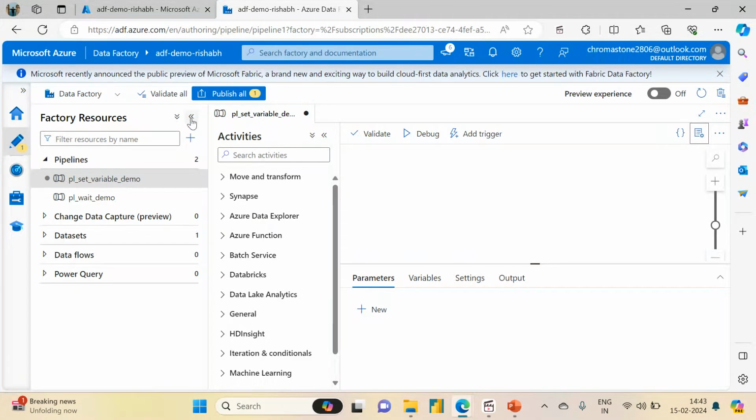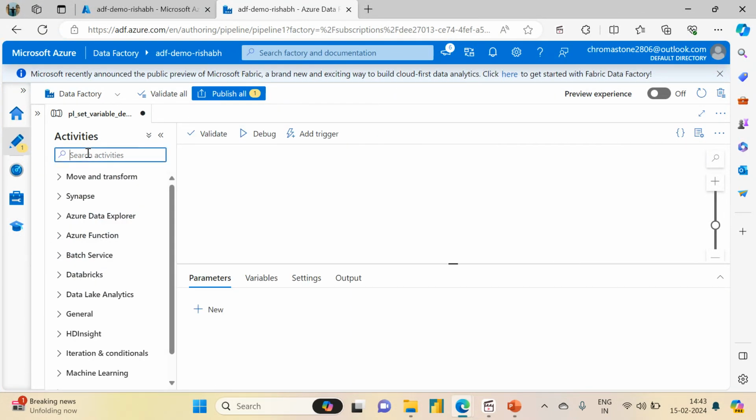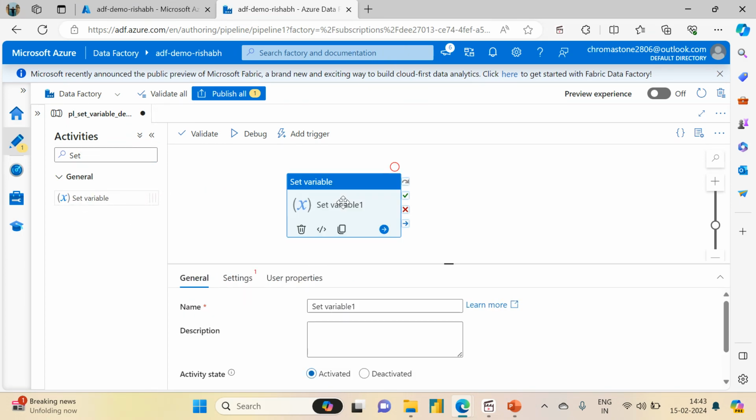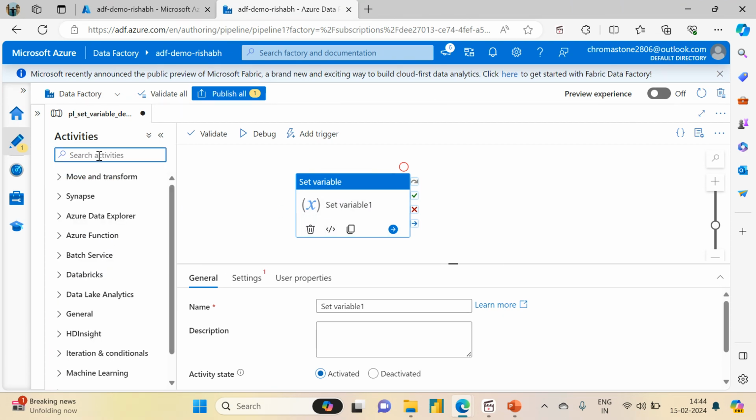Now in the activities, if you type set, you will get your set variable activity. My use case is that I'm going to take the name of the file that I want to copy from the user as a pipeline parameter. Then I will create a variable and set that parameter value as the variable initialization. So my file name will be represented in the variable, and after that, using that variable, I'm going to execute a copy activity. So I have the set variable activity here.